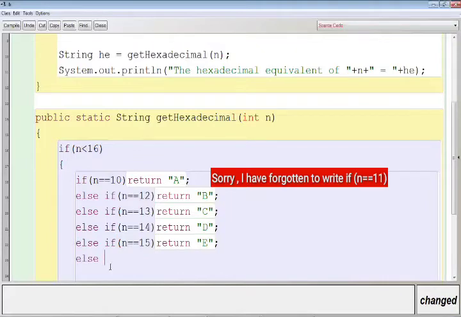Else part means the value lies from 1 to 9. It is not a 2-digit value. That is, it is not 10, it is not 12, it is not 13, it is not 14, it is not 15. So it is a single digit number. So else we will return what? The n value, but in a string format. So we will concatenate an empty string with it. Why? So that the value of n, which is of type int, becomes a string value.